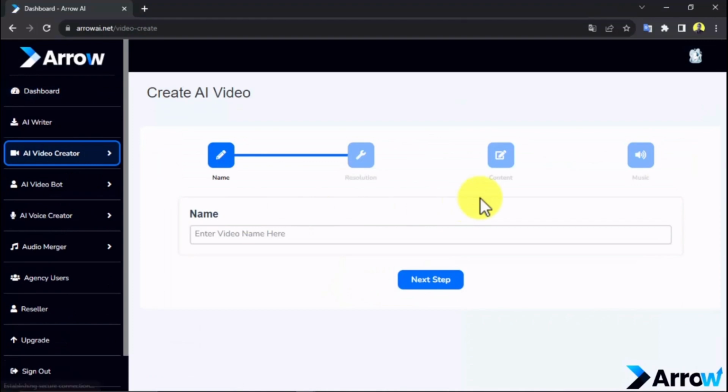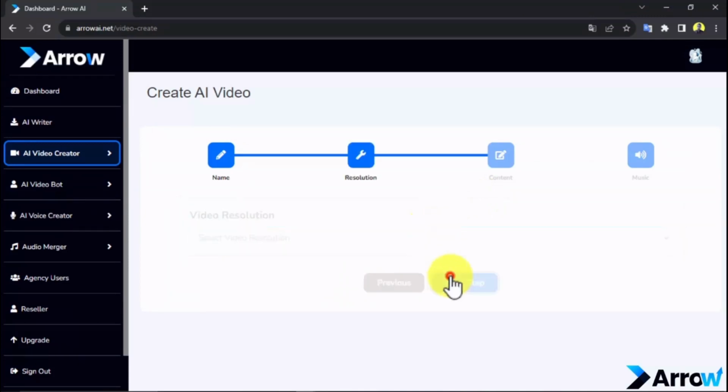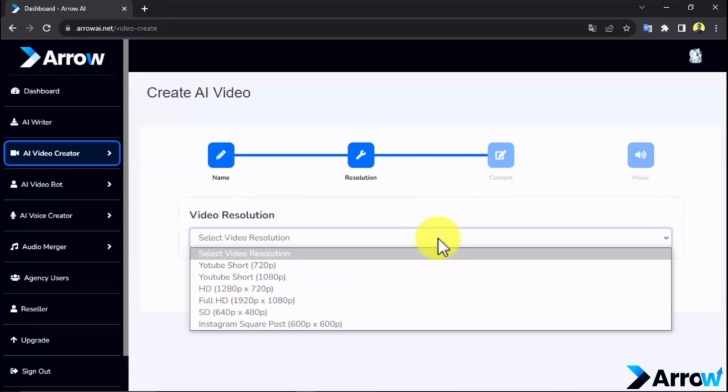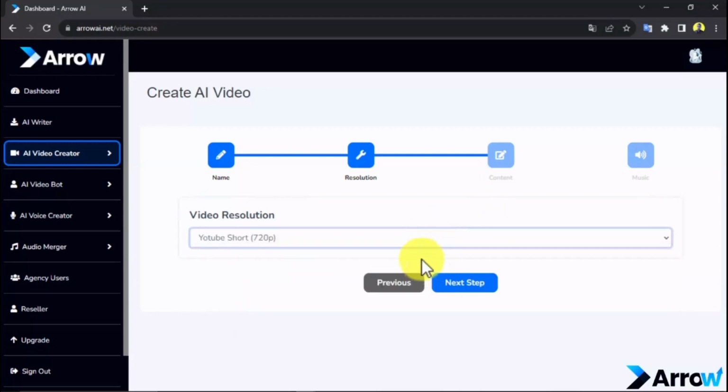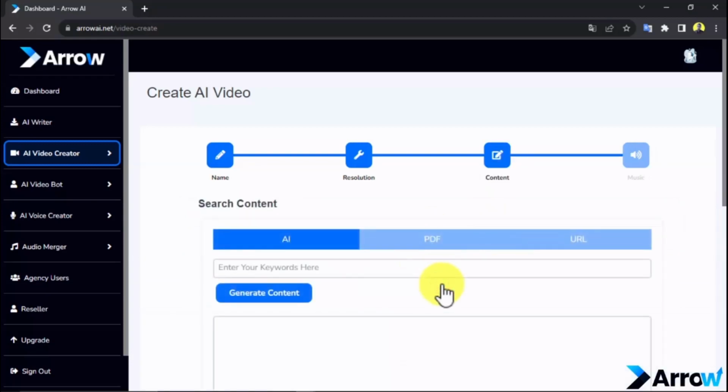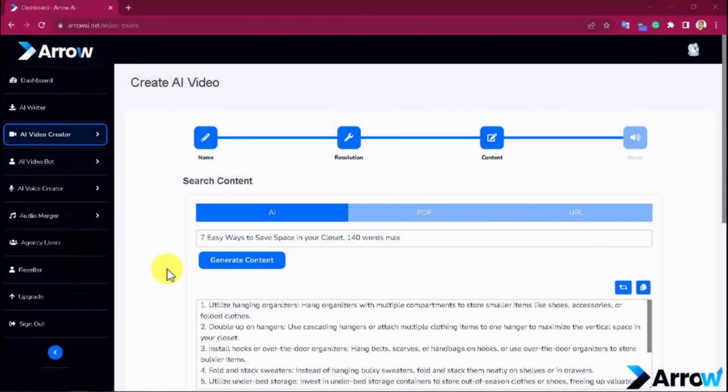Creating videos with Aero is extremely simple. First, give your video a name. Select a video resolution. With Aero, you don't have to write a single word yourself. You can generate content with AI by uploading a PDF file or by adding a website URL. Let me quickly generate content with AI. And there you have high quality content.